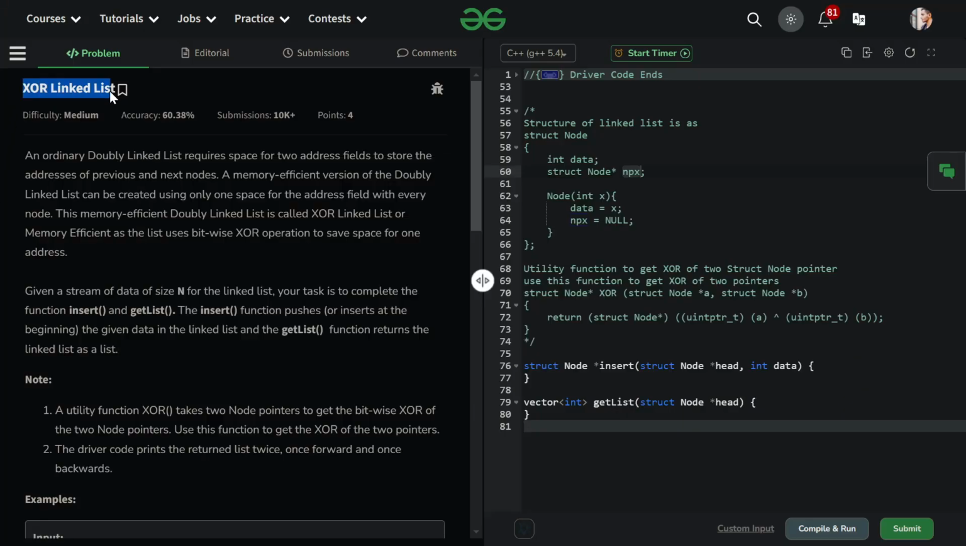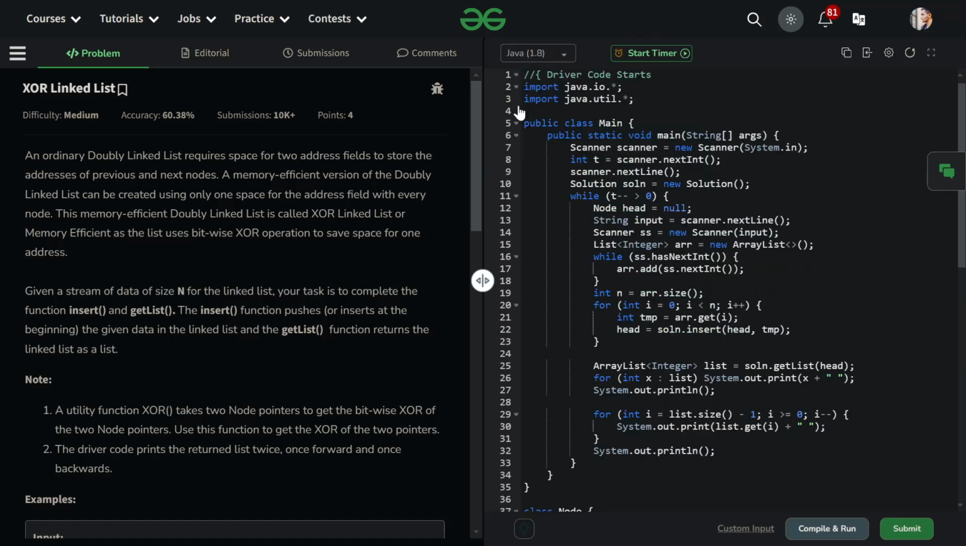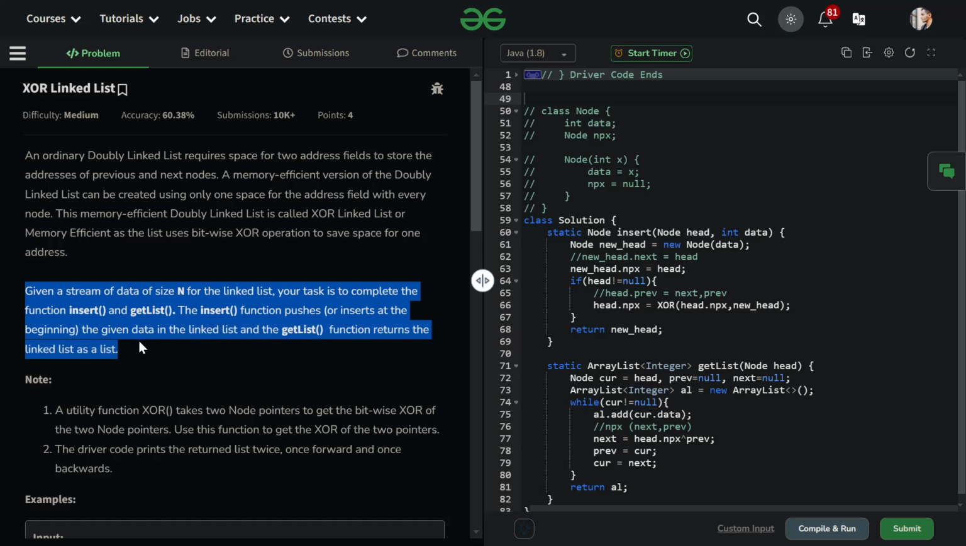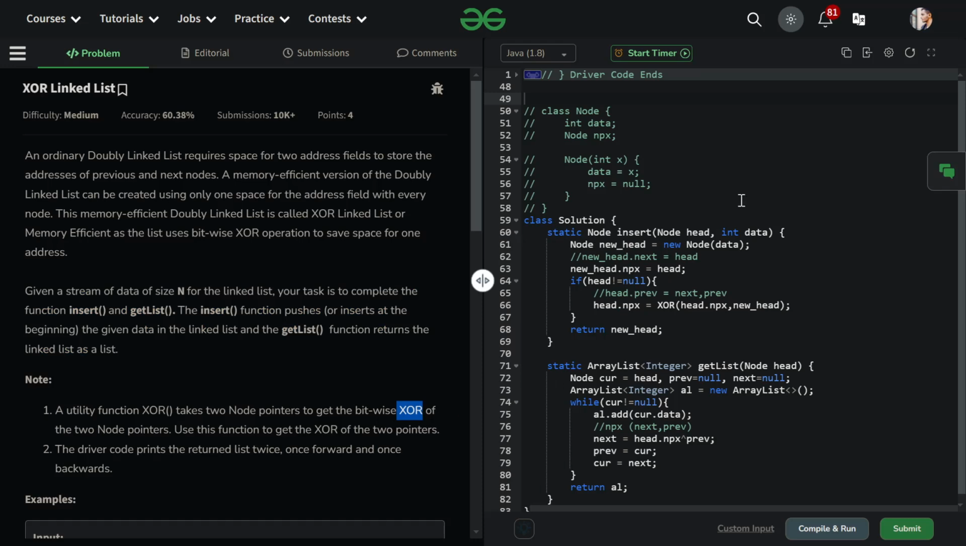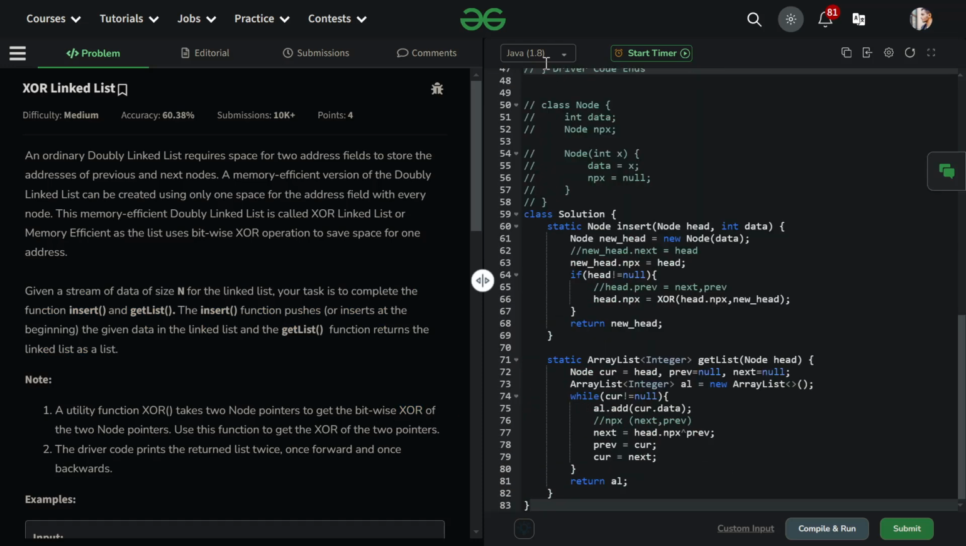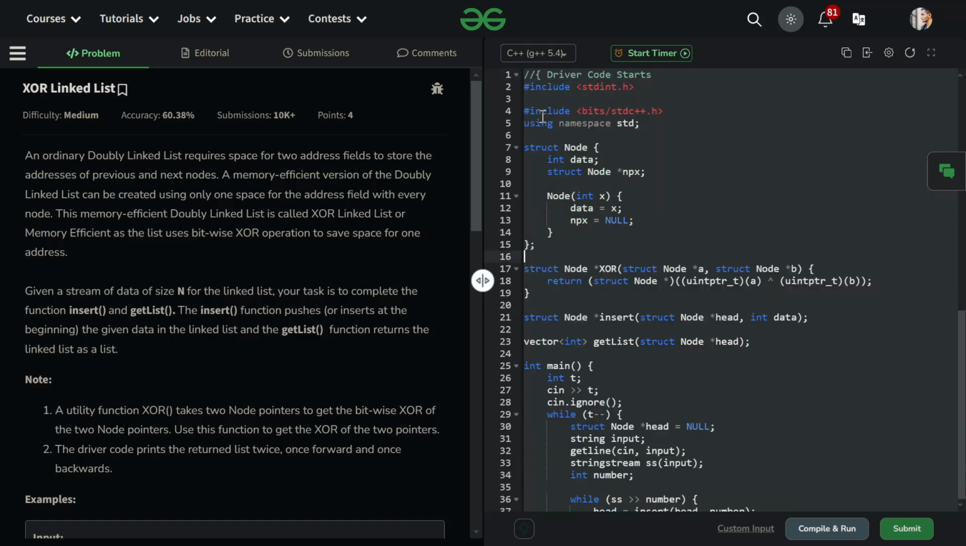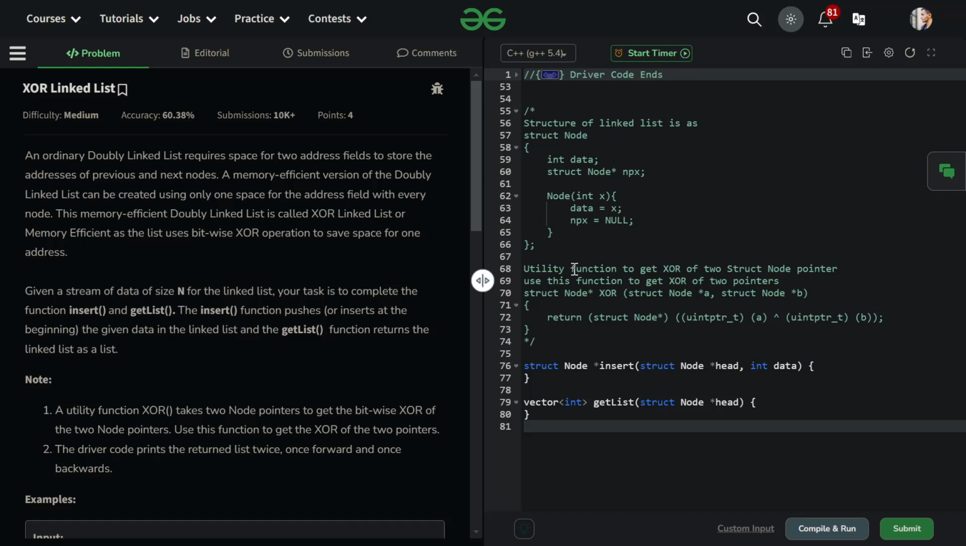Here we go, we have a question: XOR linked list. This particular function is different; the code is different for C++ and Java. I solved the Java code already, and it is pretty clear that only this description is important, because here the XOR function is not given in the driver code, but in C++ the XOR function is given in the comments and here also. So we have to solve it in an efficient manner in the C++ code.